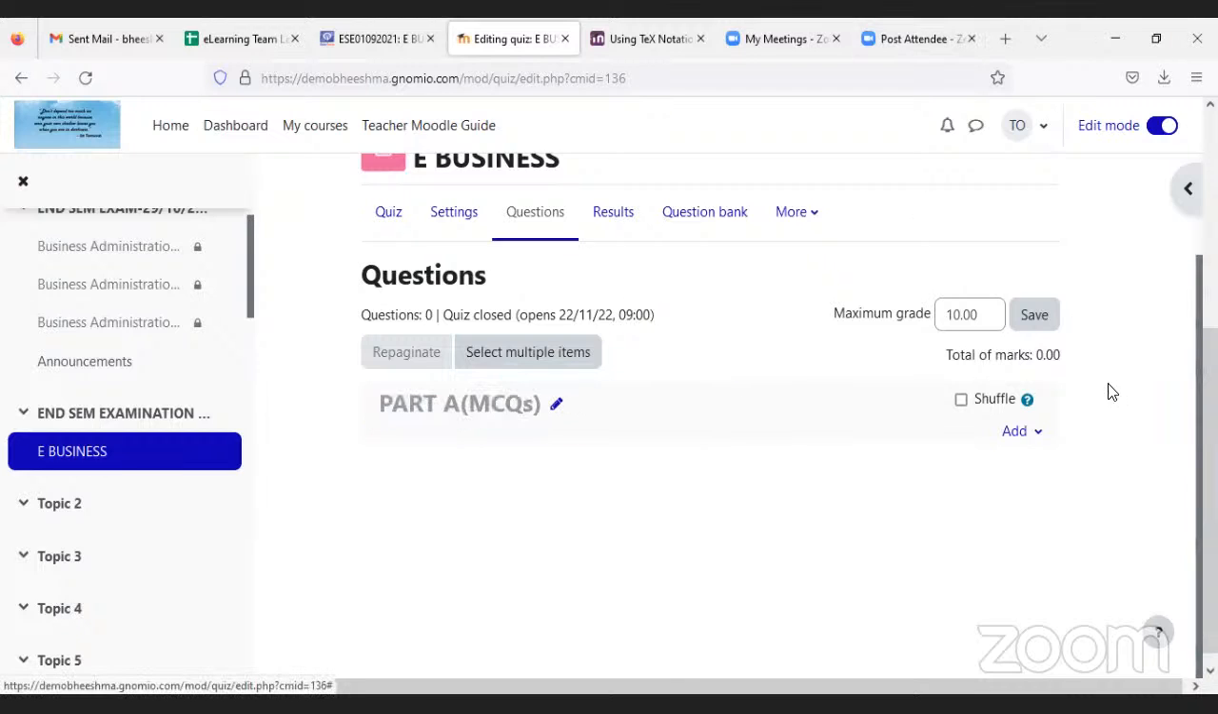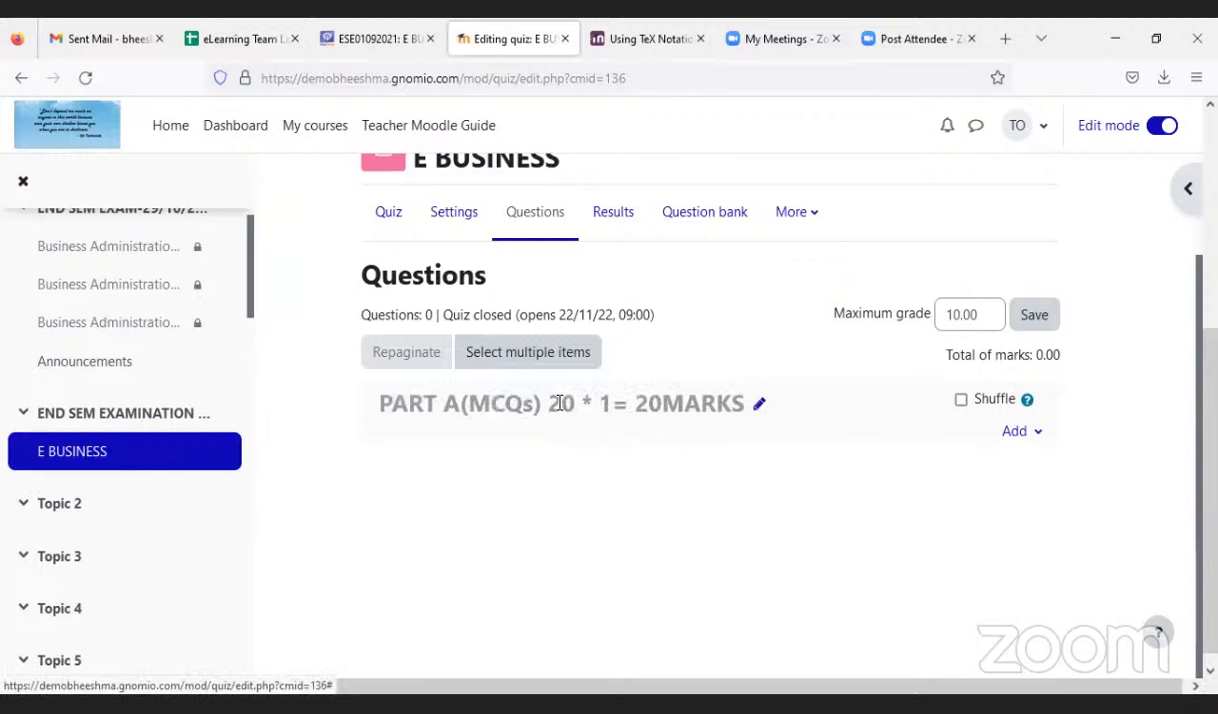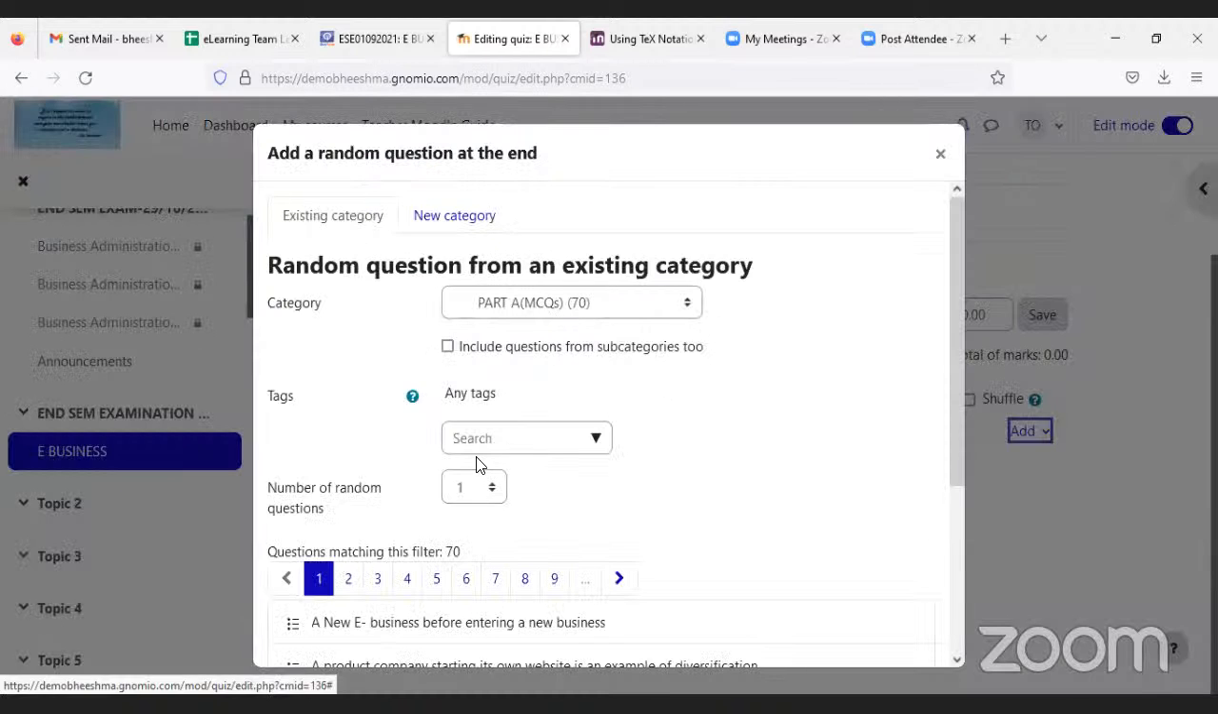This is what you are saying, no? 20:1, na, Rajeshwari? Yes, ma'am. We have to mention that. 20:1, 20 marks. 5 of 1 equals to 20 marks. Okay, enter. Now you can add it. Okay, add random questions. This is part A.